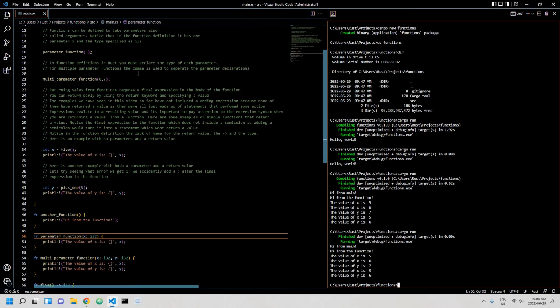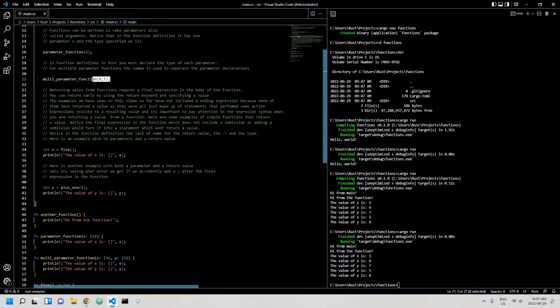Now, in function declarations in Rust, you must declare the type of each parameter. For multiple-parameter functions, a comma is used to separate the parameter declarations. So here's where I'm calling the function, and I'm passing two parameters, 6 and 7, and here is where I am declaring the function. You'll notice here are my two parts separated by a comma. So here are my two parameter declarations: x is i32 and y is also i32 in this example.